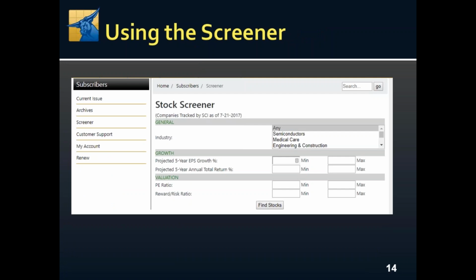We've got just some basic criteria right now pulled out of the data table. At some point, we may consider expanding this. If you think that would be useful, let me know what you might like to see. So again, the idea is just to whittle down the list of 40 or 50 companies that we're covering to focus on those in a particular industry or particular growth rates or total return prospects.